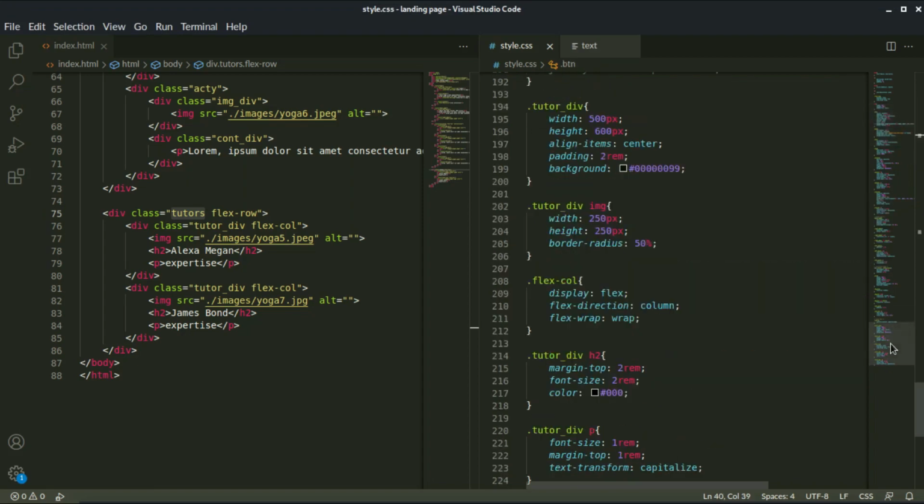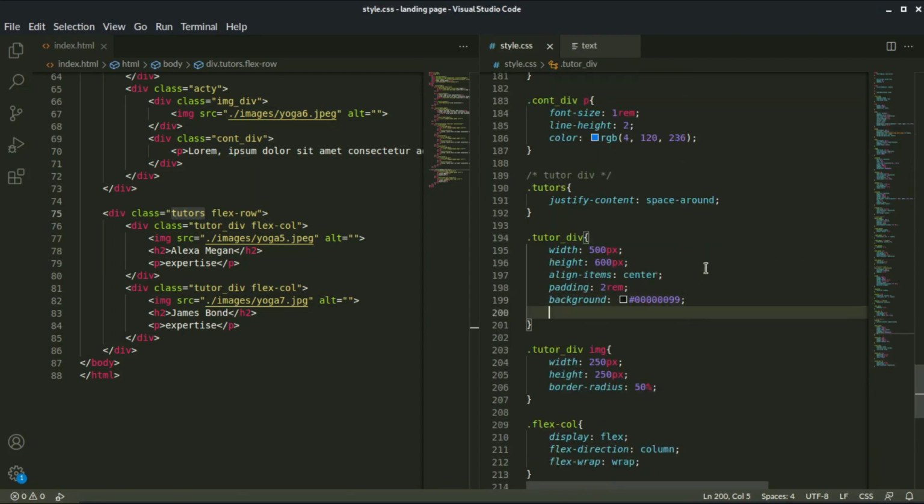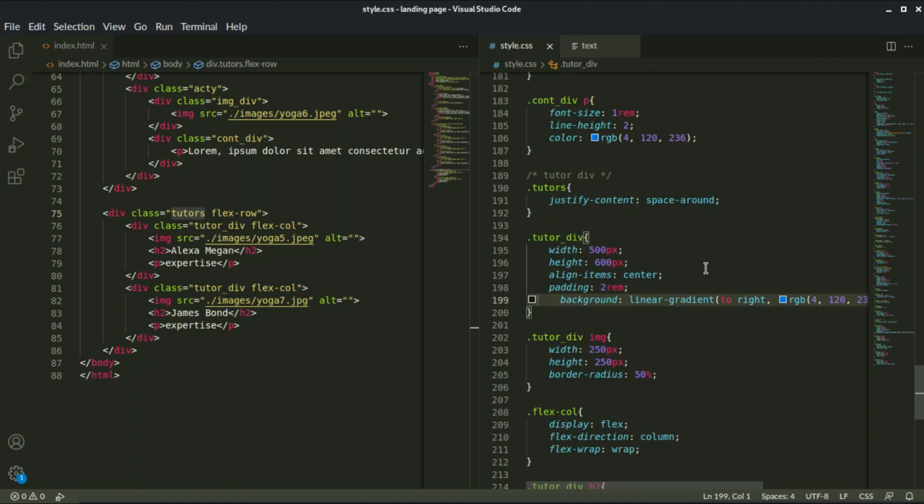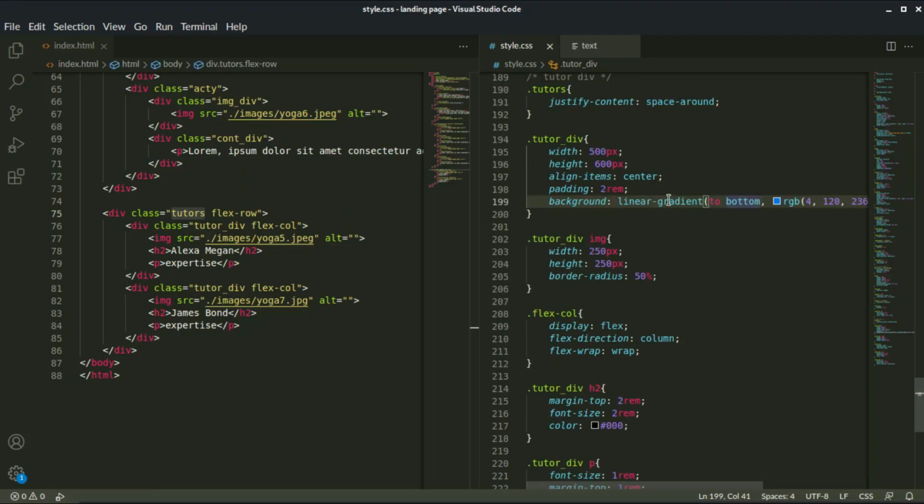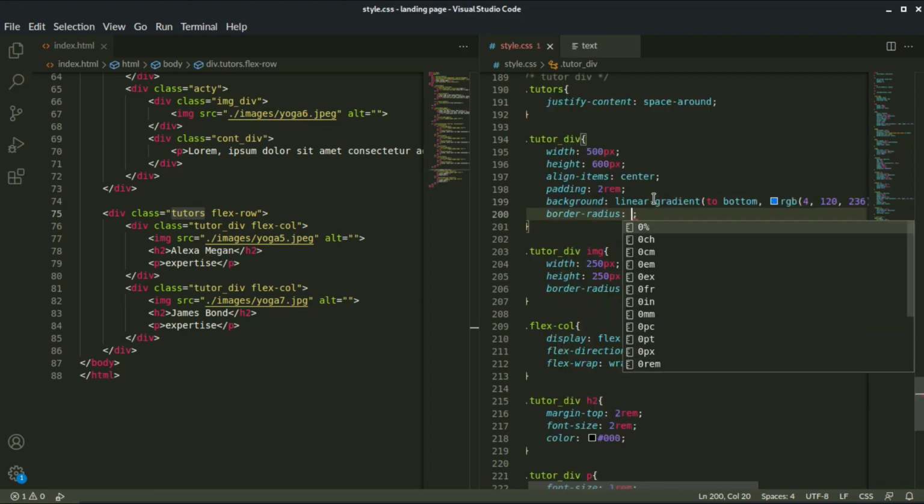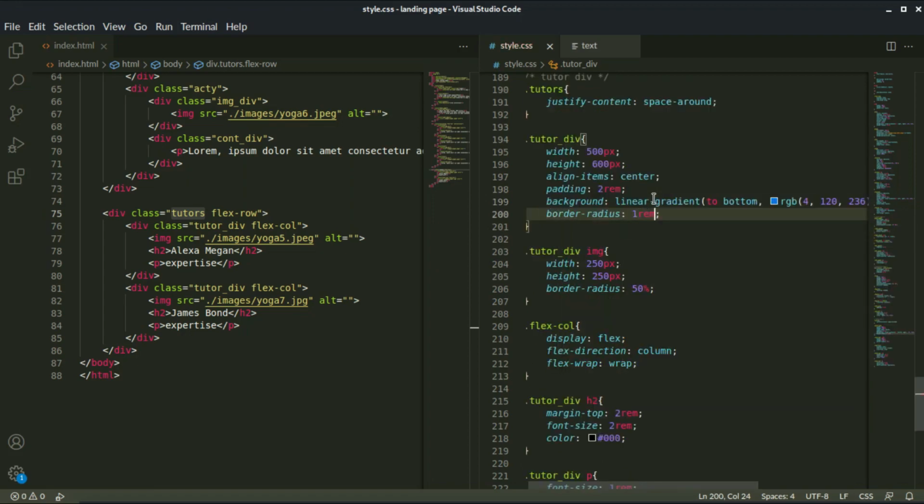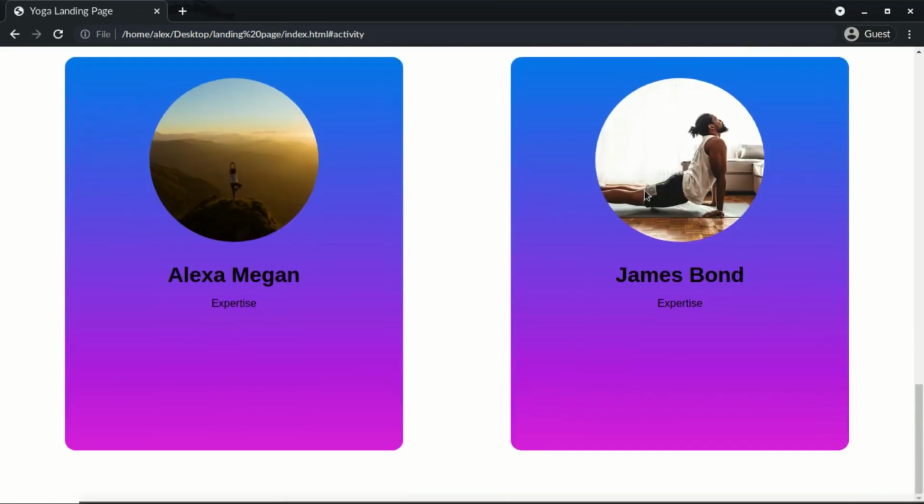Copy. Now what we're going to change is the direction. So this will be to bottom. So let's see how that looks. Wow, look at that. And now give it a border radius of 1 rem. See how it turns out to be. Yeah, look at that. Expertise.